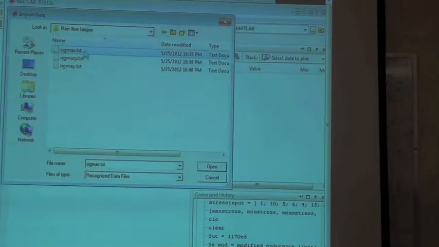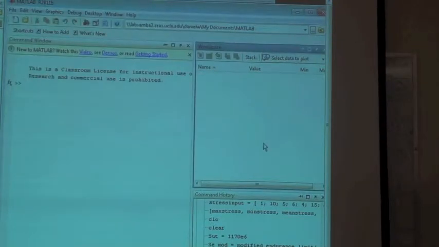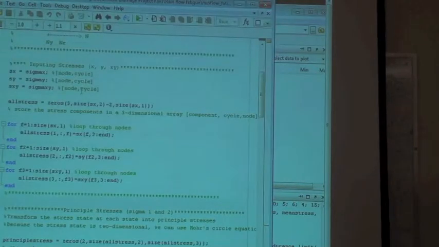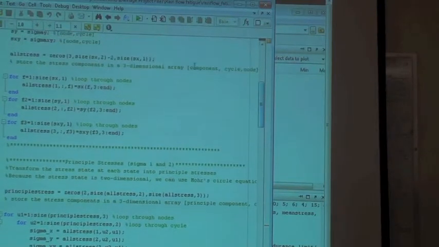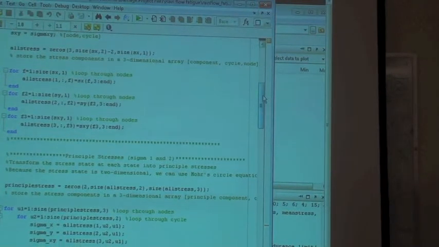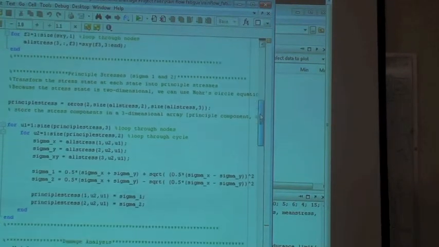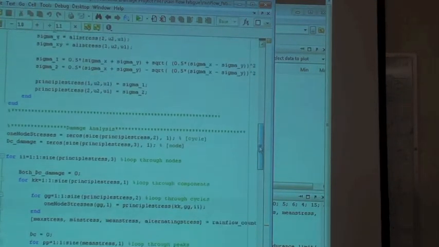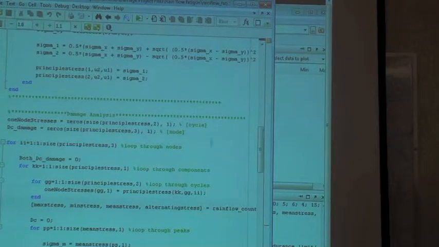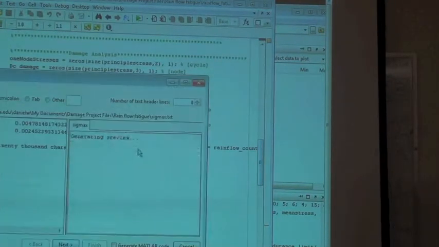I would just select this data and say open, and it takes some time because there's a lot of data. It comes in as sigma x, and then it just goes through and uses this SS. It has component, cycle, node, and puts it in a 3x3 matrix, or a 3-dimensional matrix. Then it calculates the principal stresses, and then it takes those principal stresses and loops through this function.